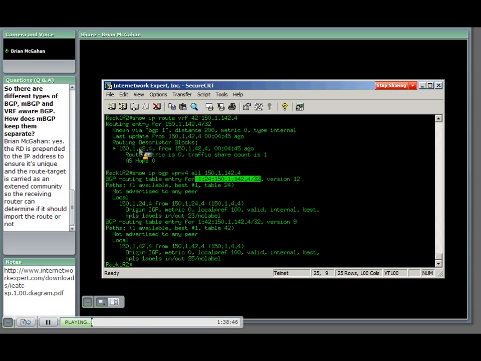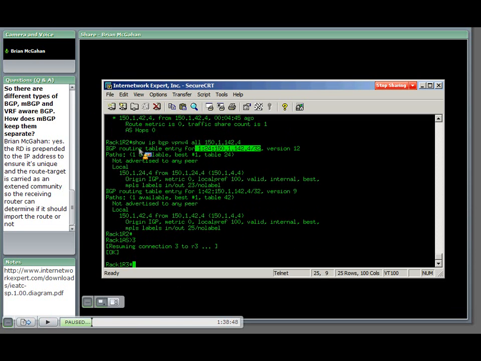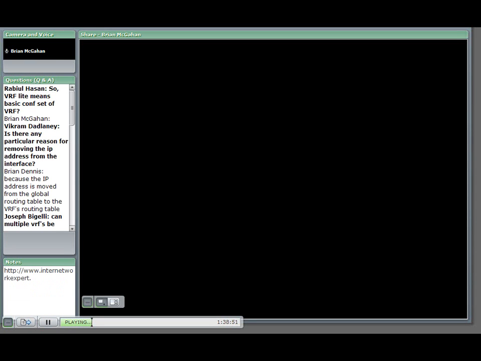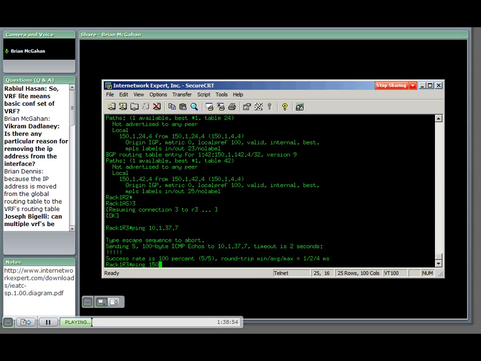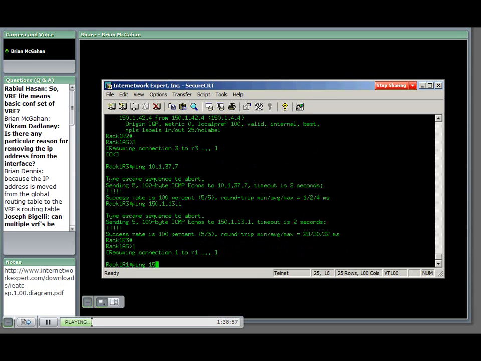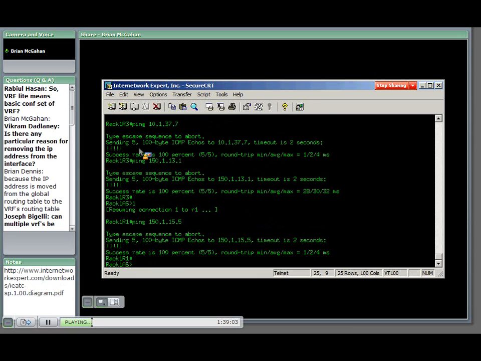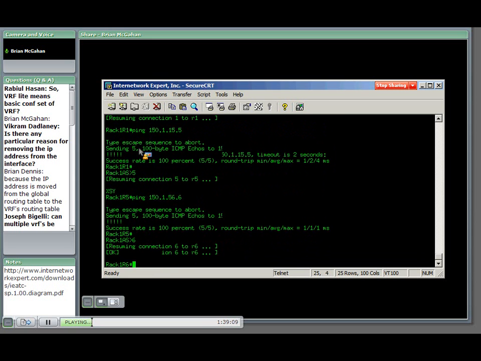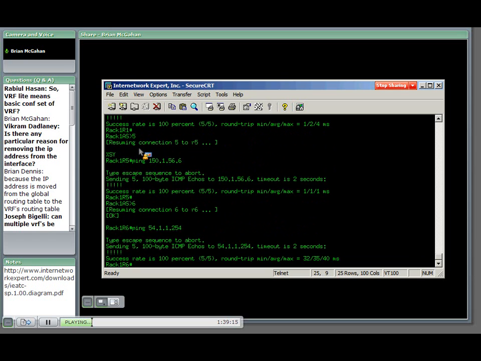Okay, so first off, let's test basic connectivity. Let's go over to router 3, and we should have connectivity to router 7, 37.7, okay, which we do. We should have connectivity to router 1. From 1, we should be able to reach router 5. From 5, we should be able to reach 6. And then from 6, we should be able to reach backbone 1.